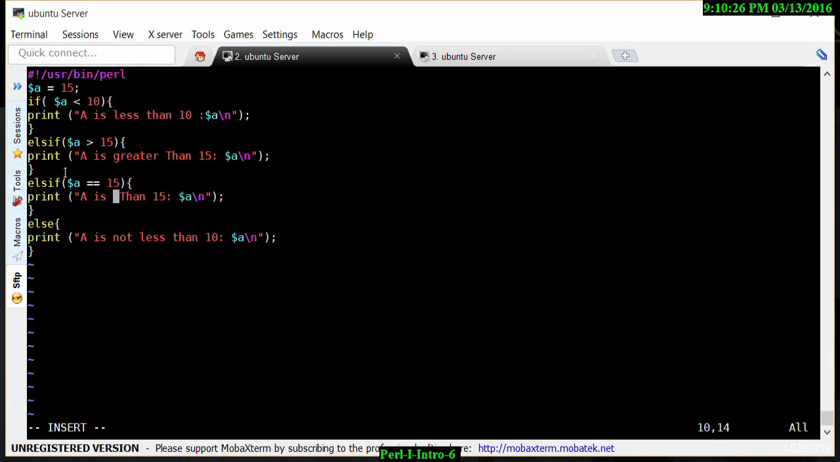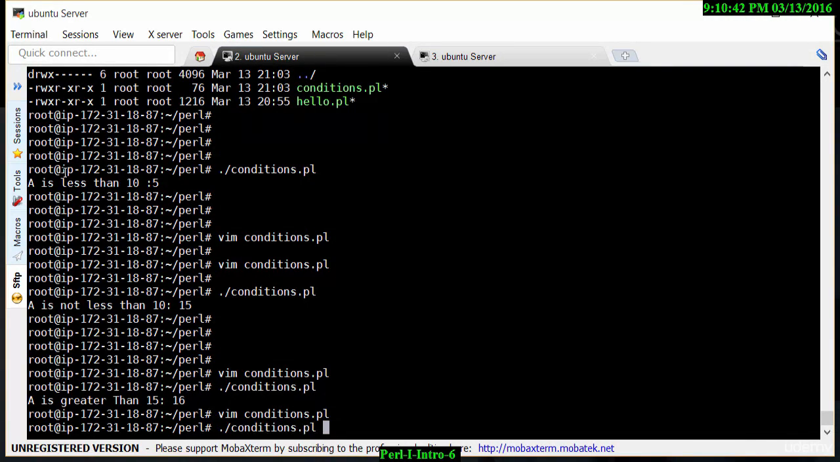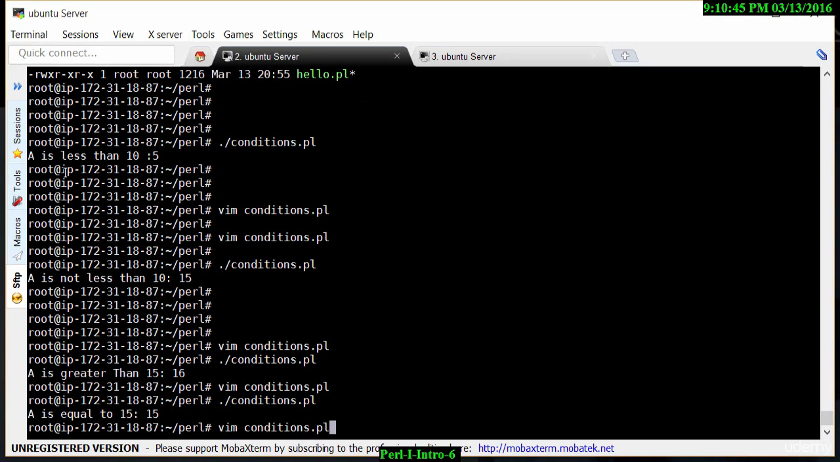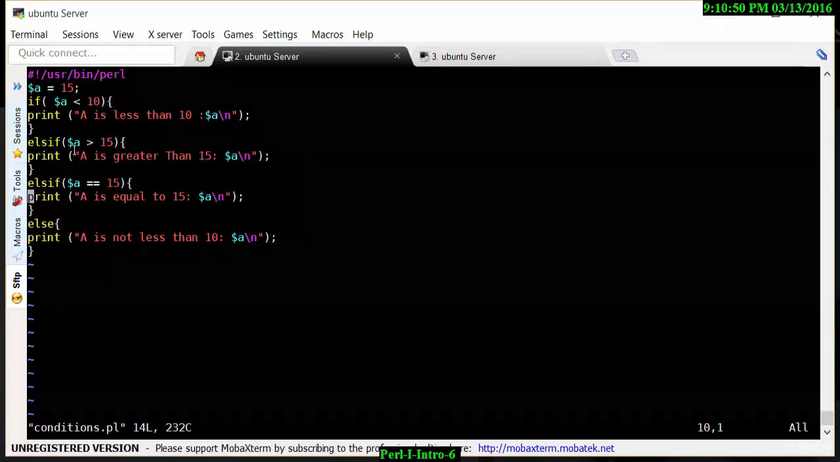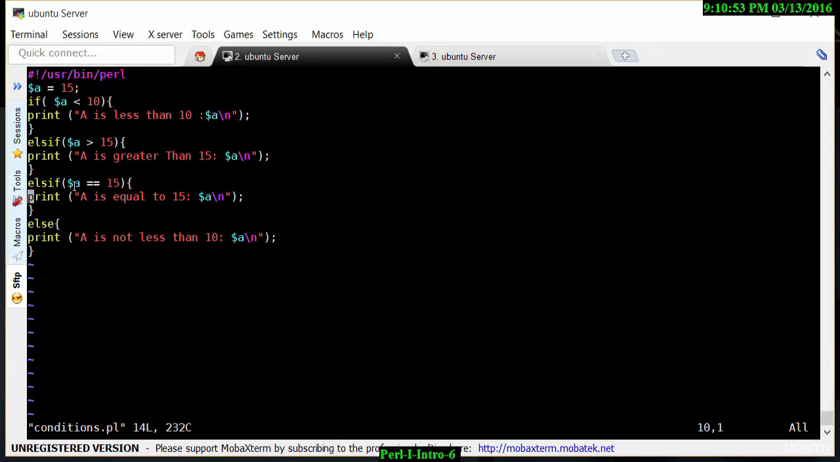So I'll just remove some of these parts of the text equal to 15. So now what it's going to do is check whether it's less than 10, then greater than 15, and lastly equals to 15. So let's run the code this time, and as you can see, a is equal to 15. Because a is 15, we have looked at the first two conditions and it hasn't met those conditions, and then it's gone through to $a equals 15 using the equality operator, and then prints the message a is equal to 15.